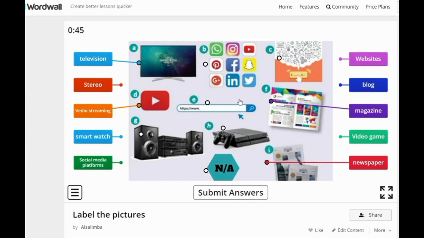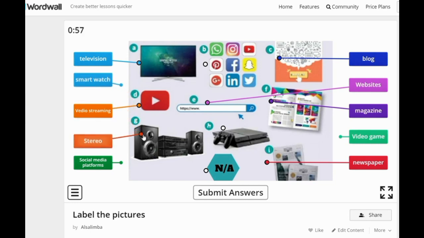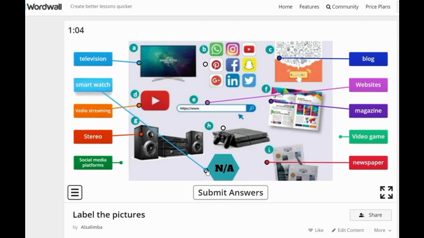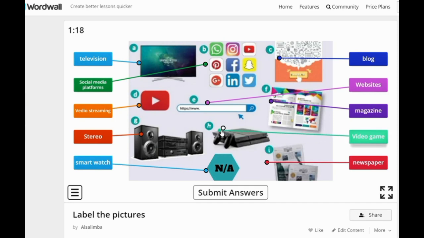Websites, it's A, so click on it, drag it. Blog, it's C. Stereo, it's G. Smartwatch, it's not available, so match it with this picture. Social media platforms, which is B. We have different social media platforms. Video game, we have H.